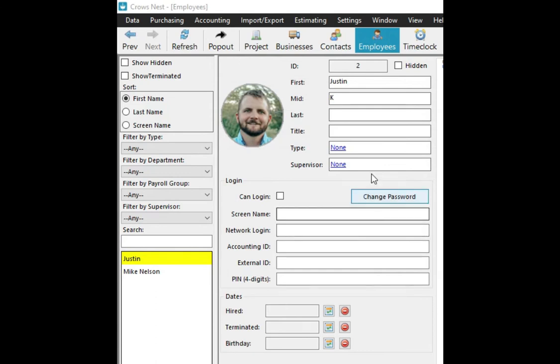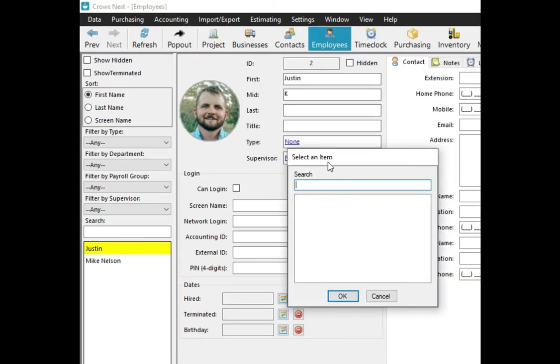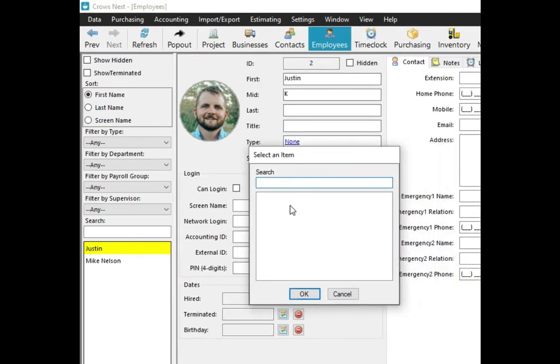Employees can be categorized by types. To do this, click on Type where it says None. If you do not have any types, you can add them by right-clicking and adding and typing in the type of employee that you'd like.